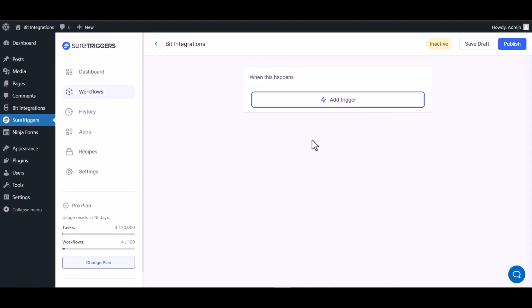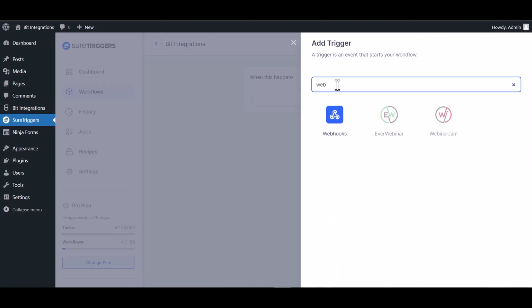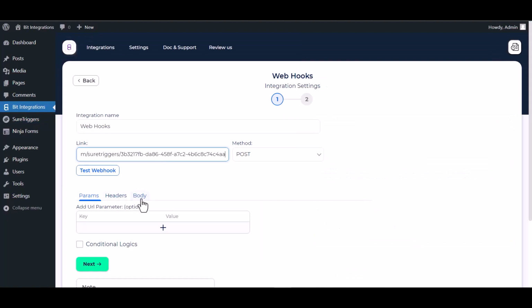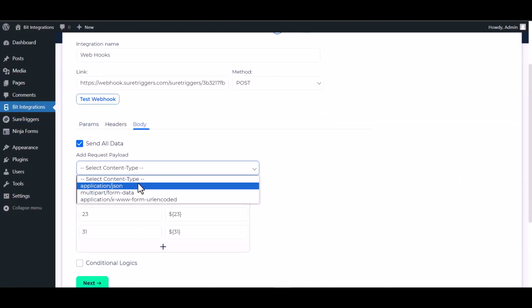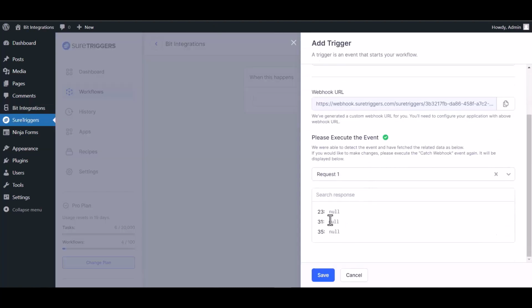Add trigger. Search and select webhook. Copy the webhook URL and paste it into the integration site. Body: send all data. Application/JSON. Test webhook. Webhook executed successfully. On the SureTriggers site, you can see the webhook executed response.